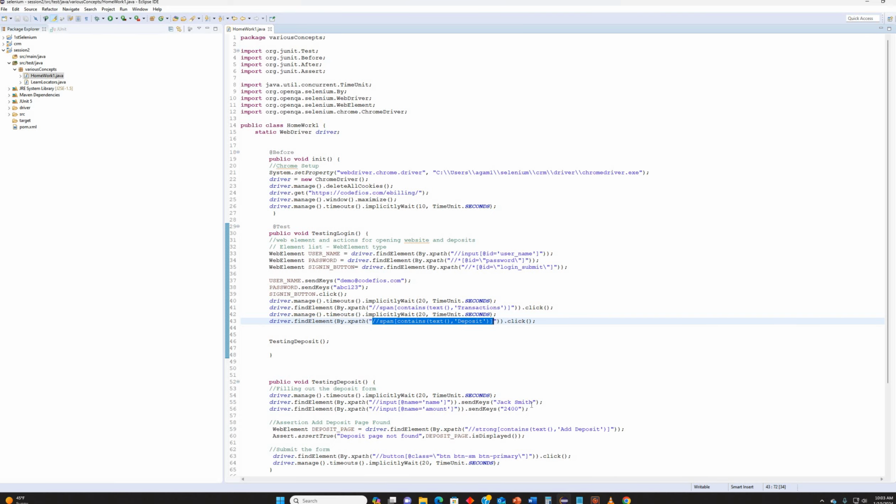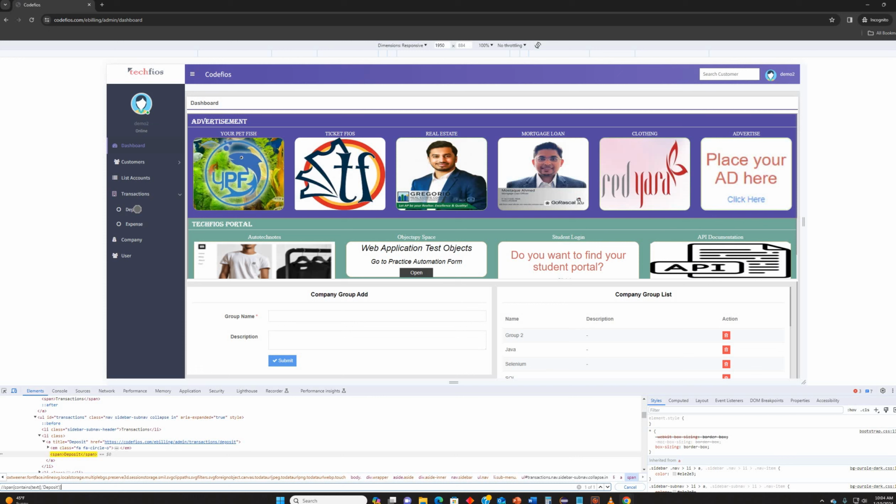We're sending Jack Smith. And you guys might see a lot of Jack Smiths because that was me testing for a few days over and over. And then driver.find element, the amount 2400. So now we're going to go here, show it to you manually first.